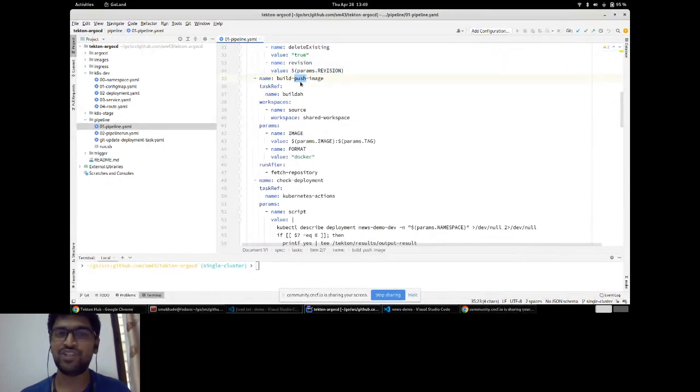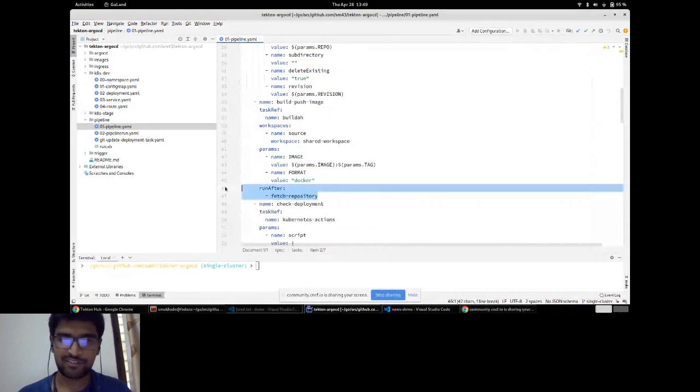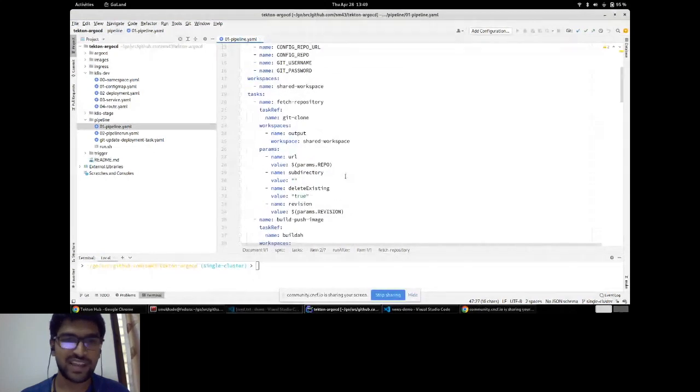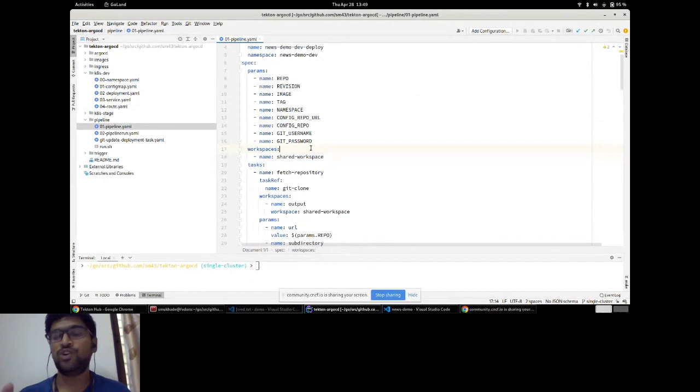Similarly, we have build and push for building the image, which is using Buildah. That is also from the hub, so we are just reusing it. One thing to notice is the runAfter. What does that mean? We want to build the image only after we have cloned the repo, right? We don't want to execute this task first. So we mention here: run this task after we have completed the clone successfully. If it fails, then the complete pipeline will fail. Another thing to notice is the workspace. Let's say we have cloned the repo.